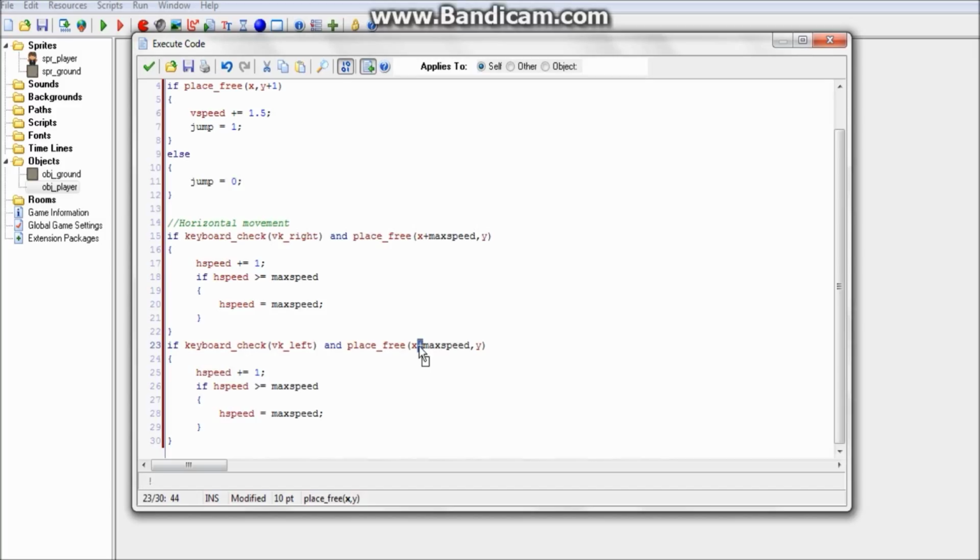So we're going to check if X minus max speed is free. So we're going to have the hspeed minus equal 1. And if the hspeed is less than or equal to the negative max speed, then the hspeed is going to equal negative max speed. So basically, you can increase your speed negatively or positively, and if that speed is more than or less than the positive or negative versions of the maximum speed, it's going to stop at max speed. We're going to have the maximum speed be a variable. That way, if you have a sprint mechanism, you can change the max speed and allow you to go faster.